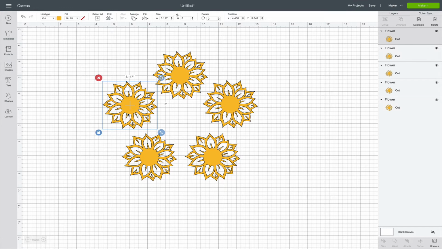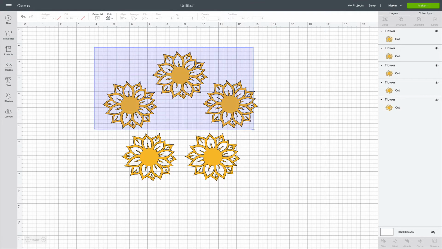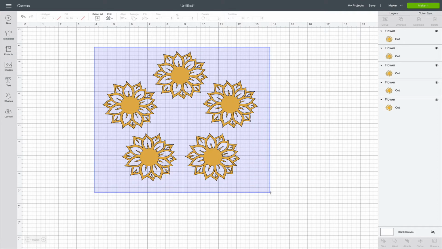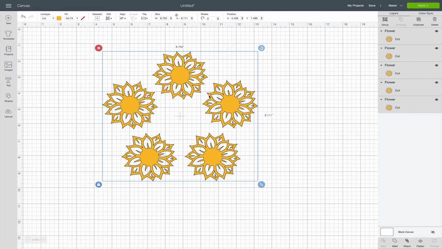Cricut Design Space treats each one of these 5 images as one image. A quick way to do that is to move your cursor outside of the image and click and hold down so that you can draw a box around every image you want included in this grouping. And once they're selected, go on over to the right onto this right side menu bar, and at the very top you'll see group. Go ahead and click that.